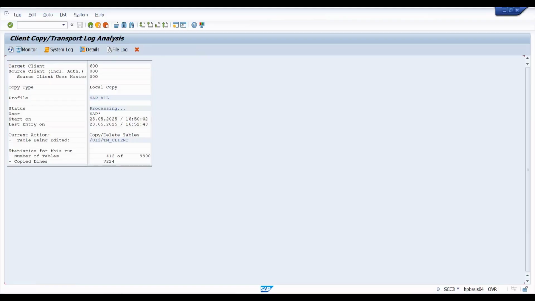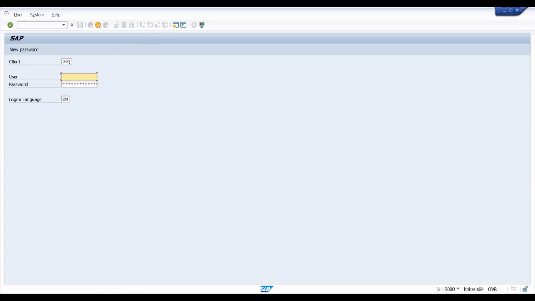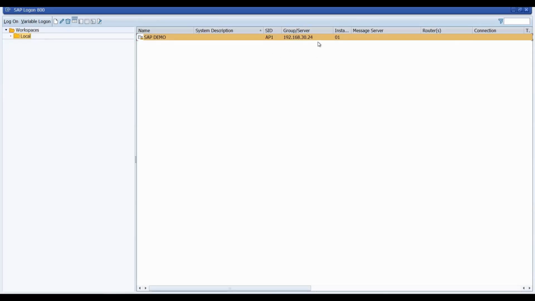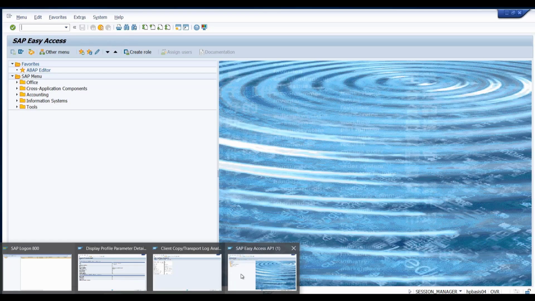And I forgot to tell you, enough background work processes should be available in the system. I just want to show it to you. See here, this is a single system only. We are logging into the single system only. By seeing this server, you can assume we are logging into a single system. But the clients are different. In a single system, we have so many clients, right?